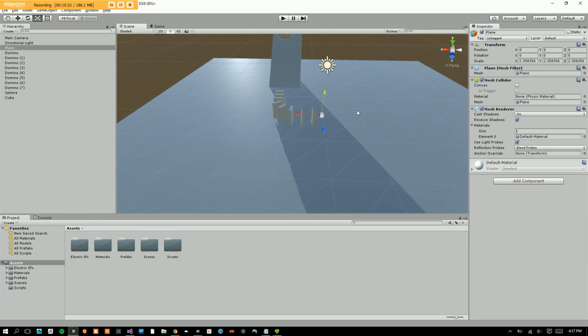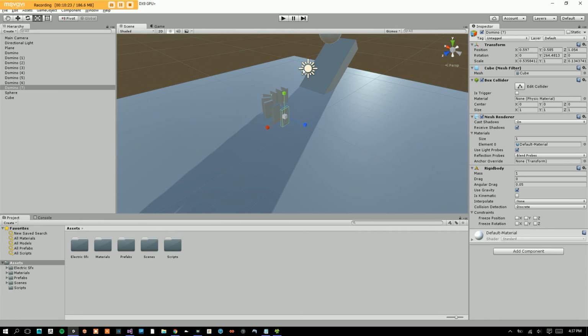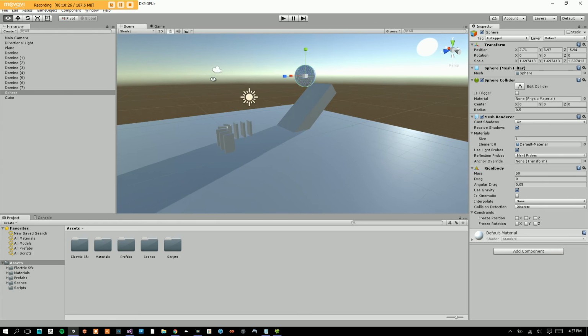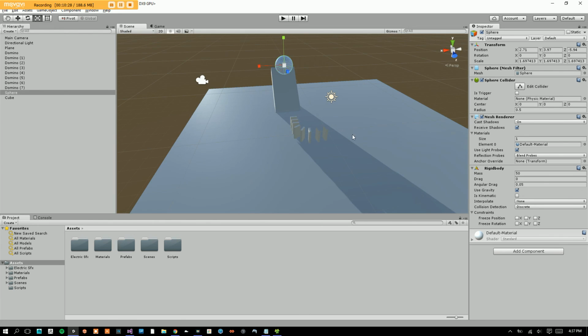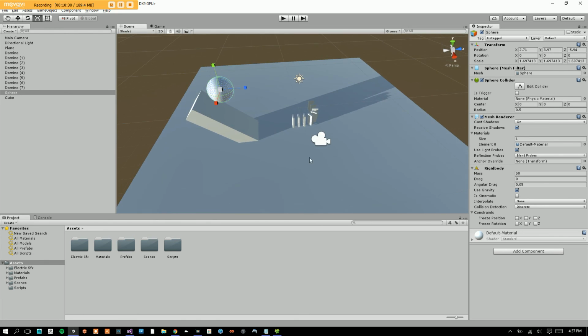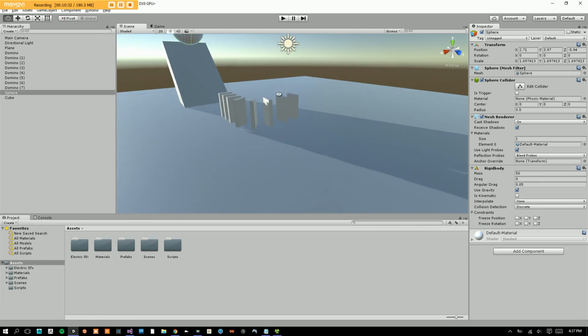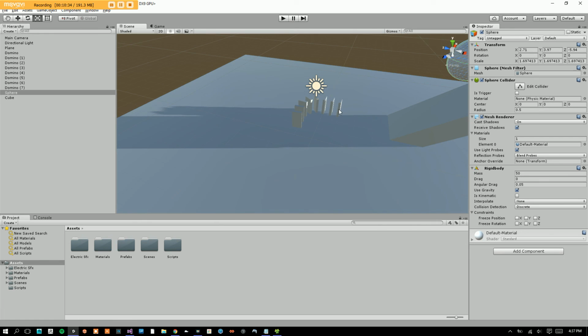them in different formations. Try changing the mass of your dominoes, the mass of your ball. Maybe have multiple balls and ramps. And just get used to generally navigating your scene, positioning objects, and placing things.